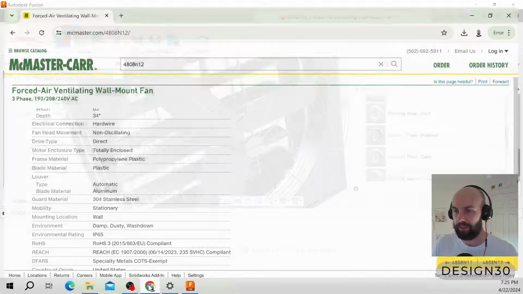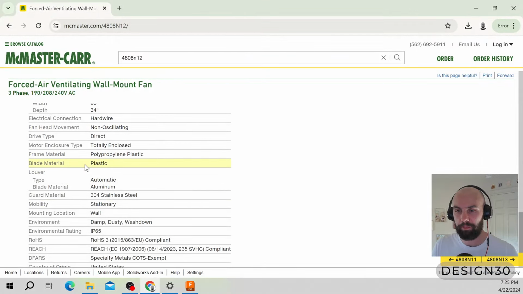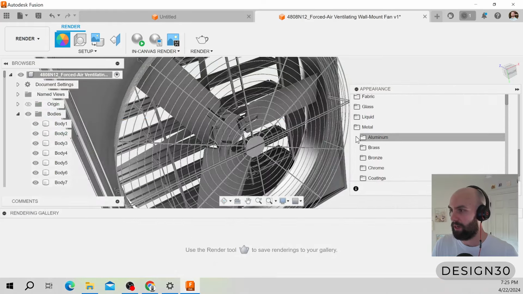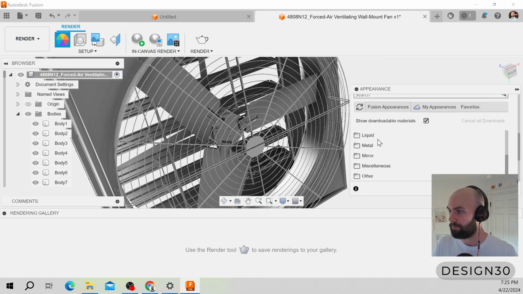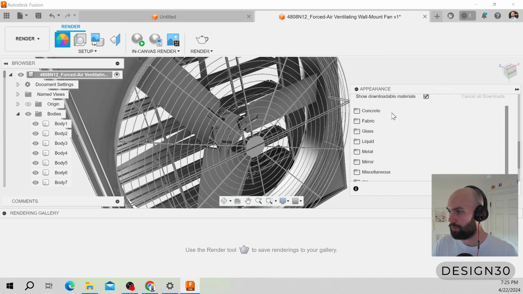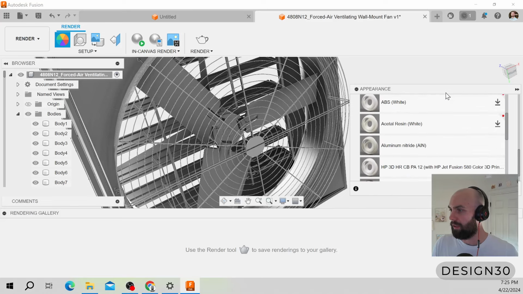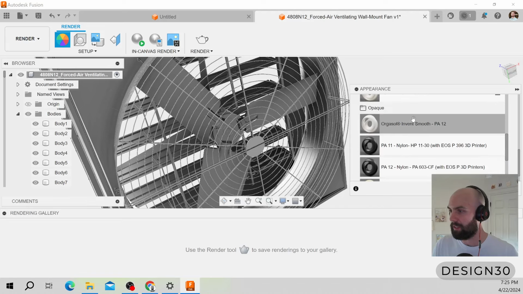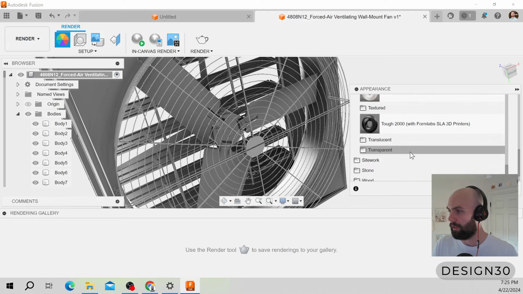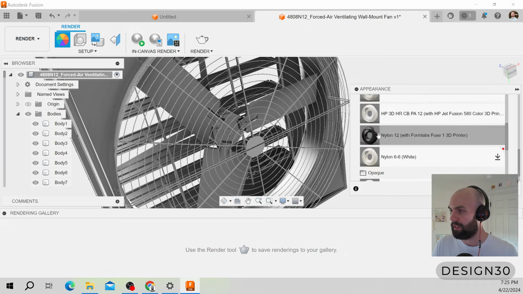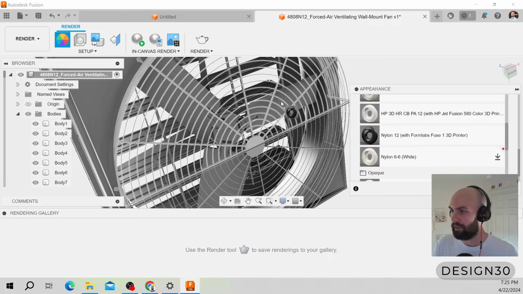Okay, so let's go back to McMaster. What do we want to do next? Okay, the blade material, it's plastic. Doesn't say what kind of plastic, so we can kind of just have some fun with whatever we think looks good. So let's see, where's plastic? Here's that folder. Oh, we can do a white ABS, a black nylon material. What do we want to do? I'm thinking this, let's try this black nylon material. Let's pull that on, see if we can get it.